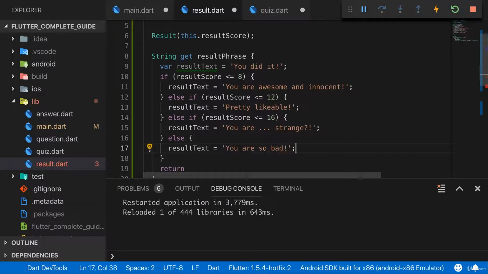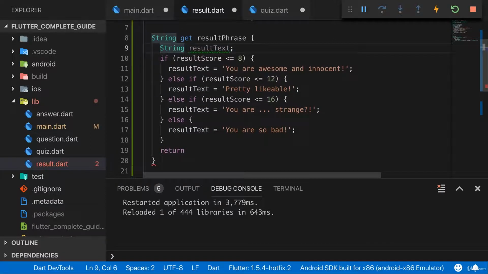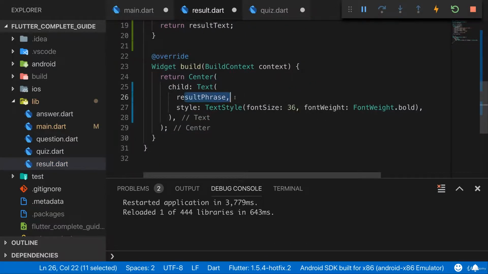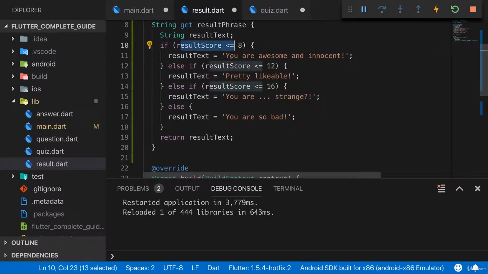Now, of course, since I have that overall else case here, we don't really need an initial value here because we'll never keep that. We'll certainly at least make it into this else block here. So we could also get rid of that. And in that case, as you learned, it's a good practice to define the type that will be stored in result text in the end, which is a string. Now here in the end, I do return that result text. And therefore now when we use result phrase down there, that should be based on the result score we're getting, and we should be outputting different results, well, based on the choice the user made.